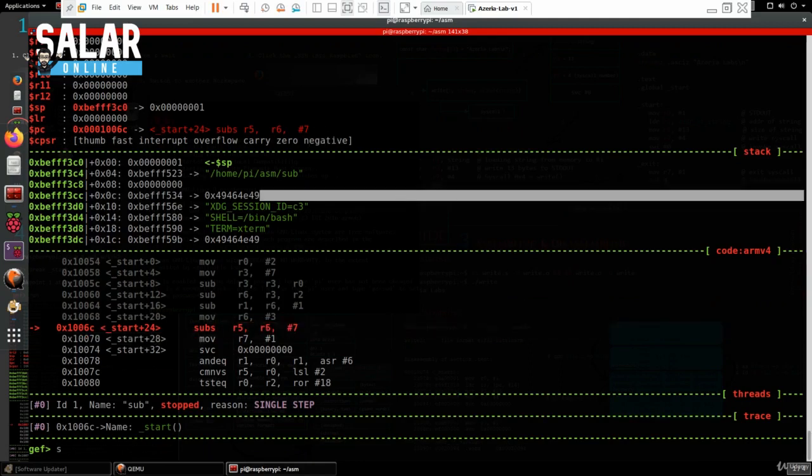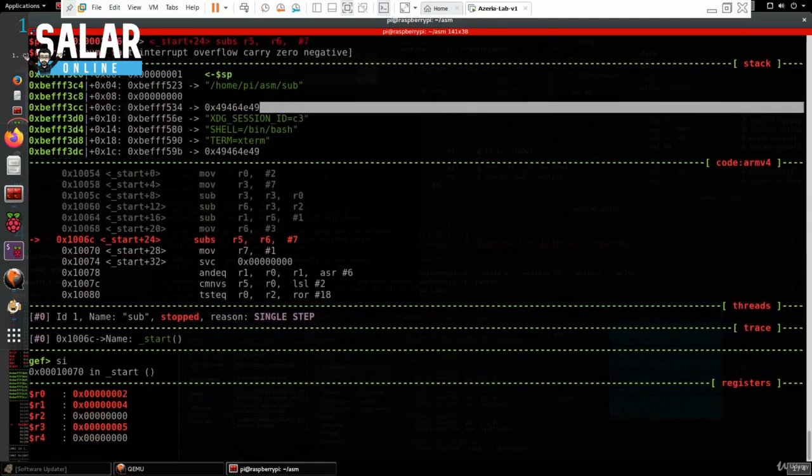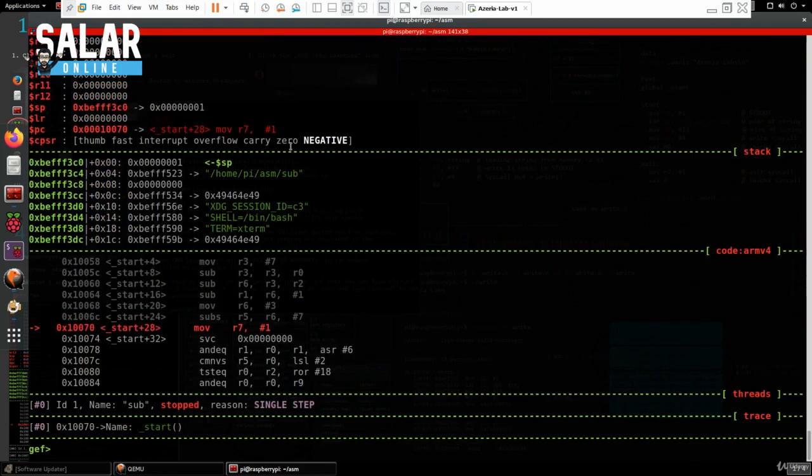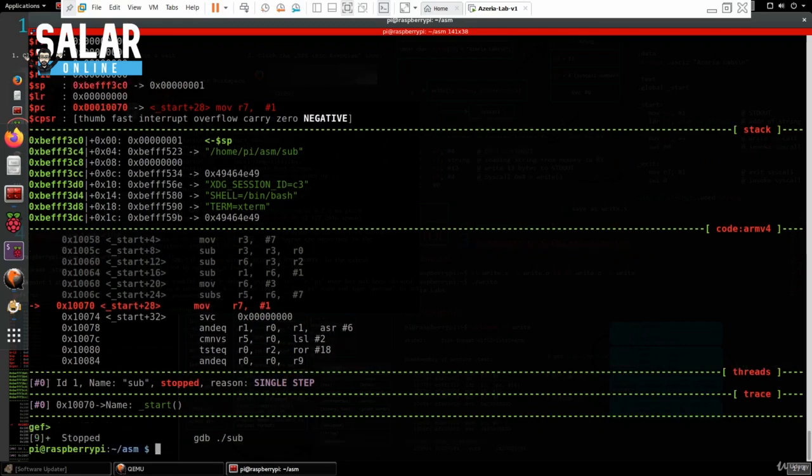I can now do an SI, and it now sets the negative flag. It only sets the negative flag if this S is specified. If this was a normal sub instruction, it would not have set the negative flag. I can now do an edit. I will show you what I mean now.